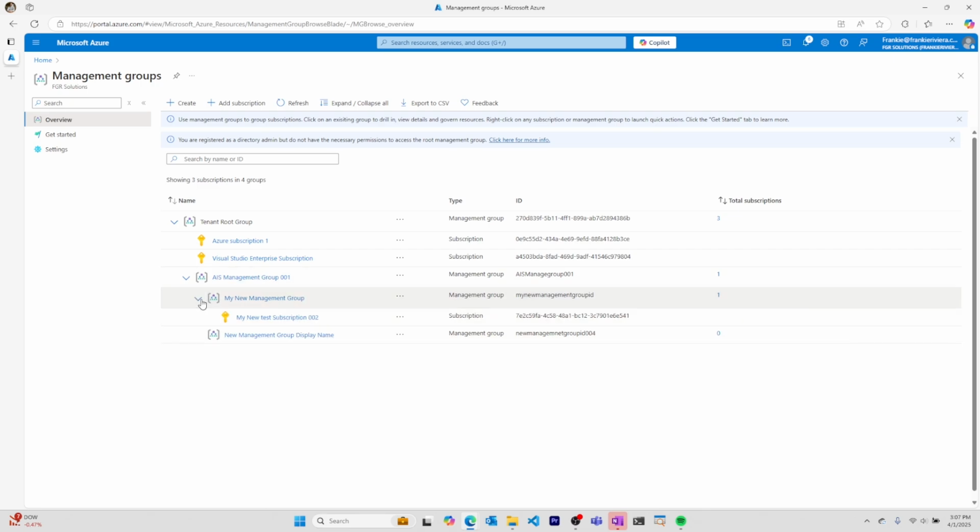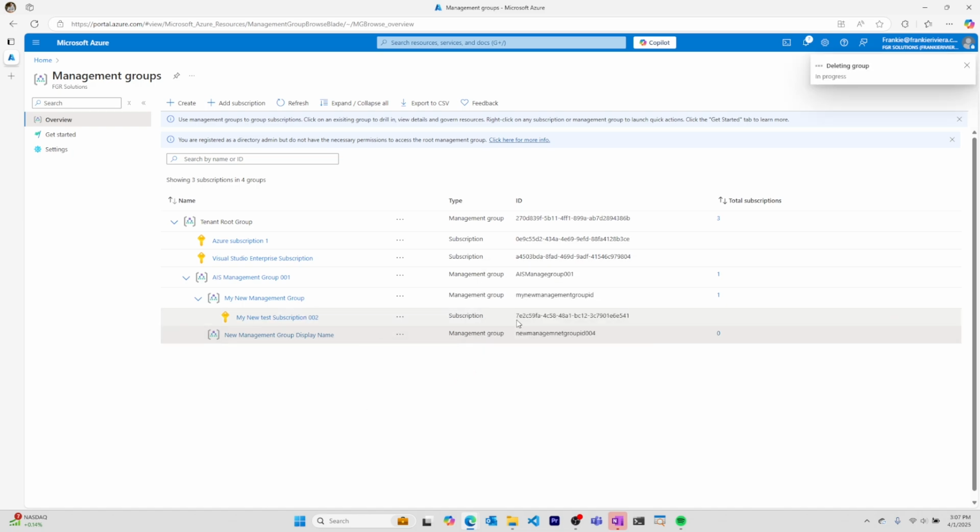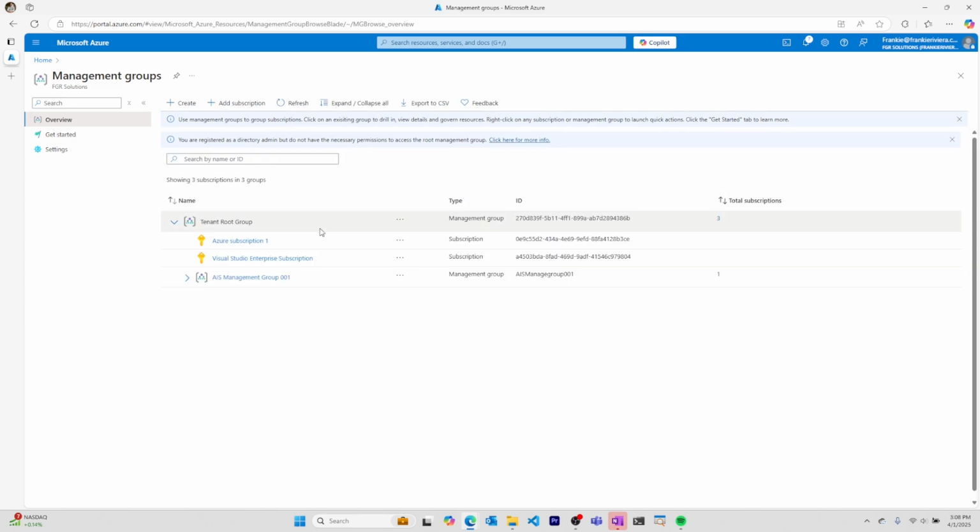If I want to delete my management group, it has to be a management group that does not have any subscriptions underneath. For example, this My New Management Group that I created earlier has a subscription in it, and I cannot delete it. But my new management group that has no subscriptions underneath it, I can go to the three dots here, and I can delete this management group. I can refresh the page and see that my management group has been deleted.